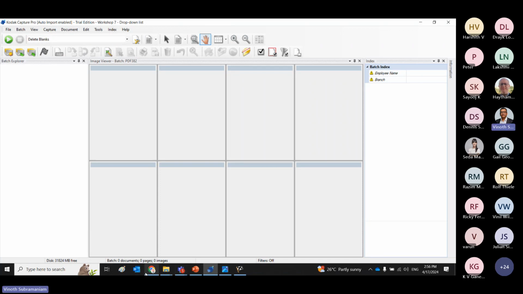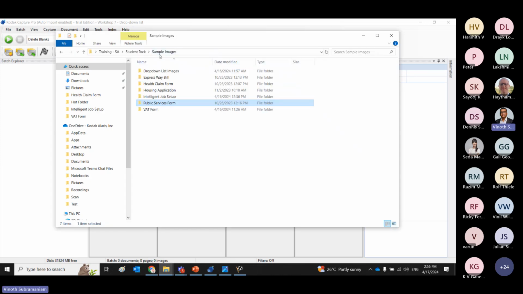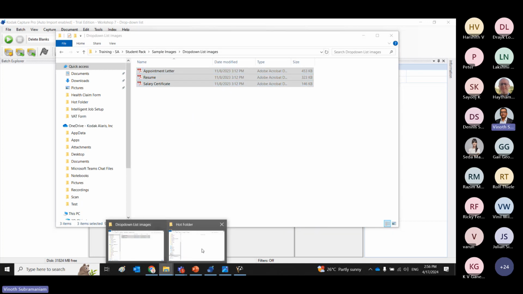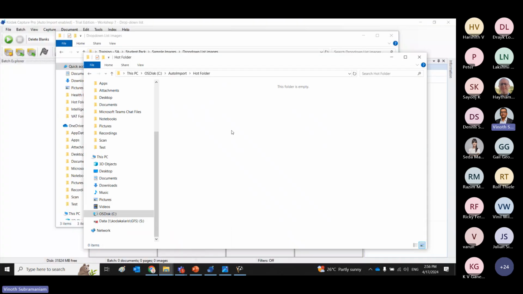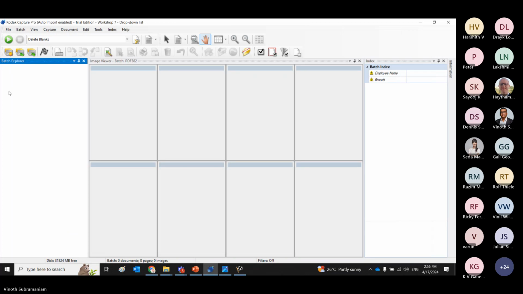Okay, now just go to your sample images in the student pack. You will have a drop down list images folder. Double click. Okay, and copy all these three and put them in your art folder. Then just run.